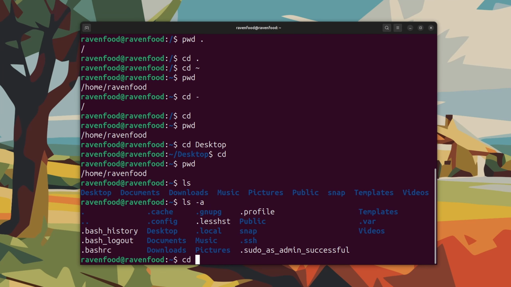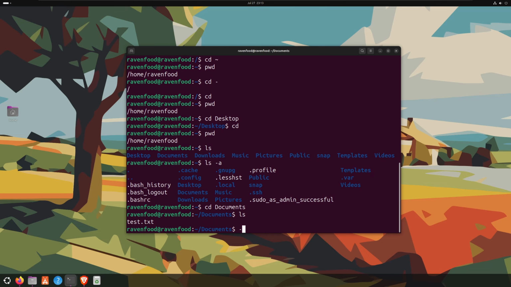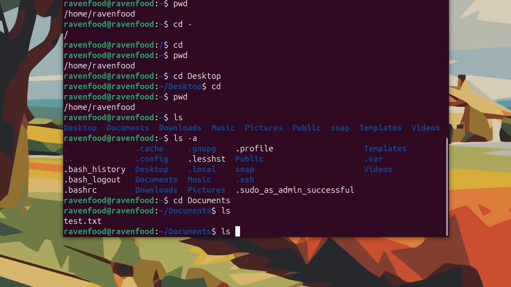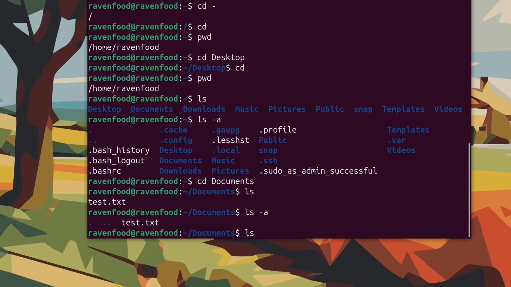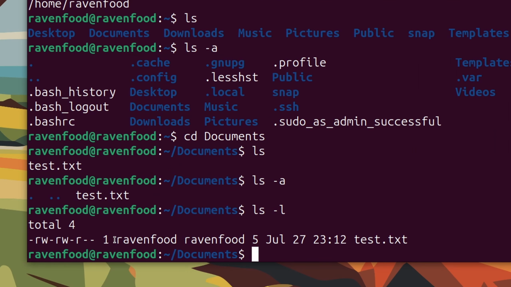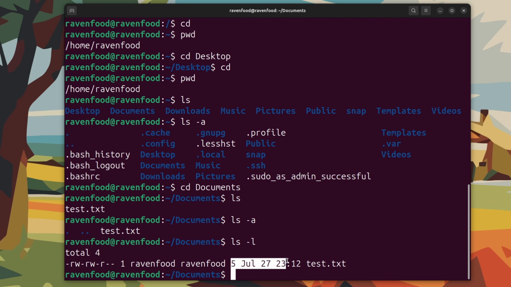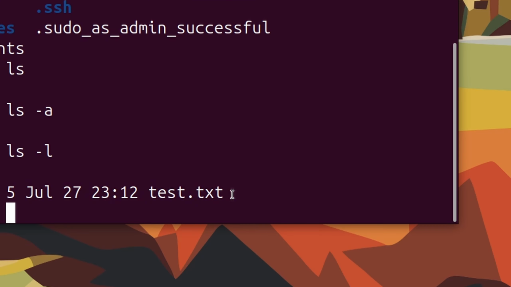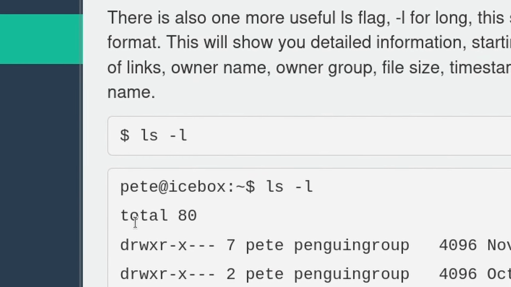Let's go to change directory and documents. Now we can do the ls with the a flag, only test inside here, and now we're going to do the ls which has the l flag. Okay, what do we see here now? I think this means that we have one file inside here. This is probably the owner of the file, then the timestamp at which it was created, and the title of the file.